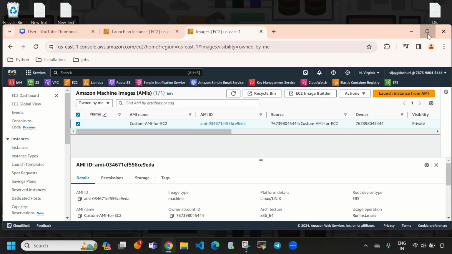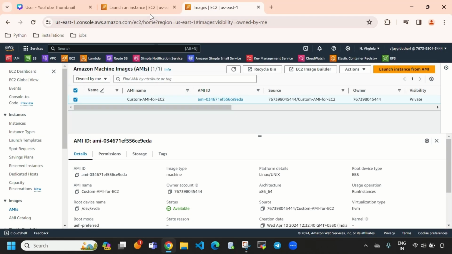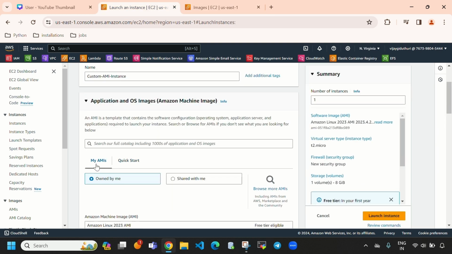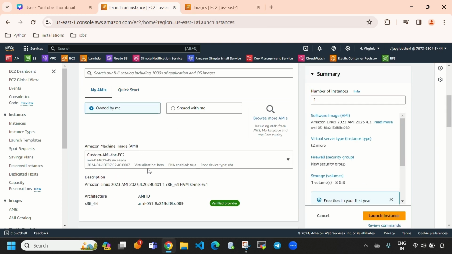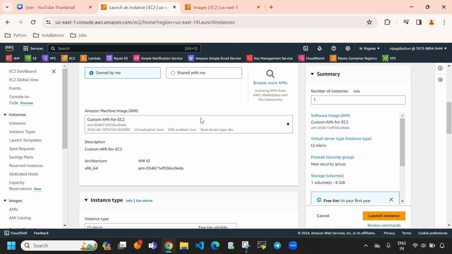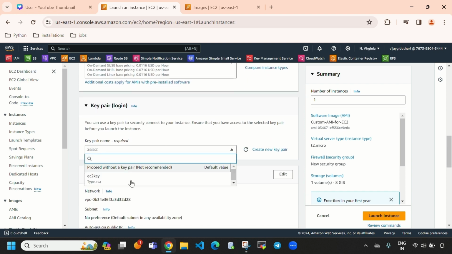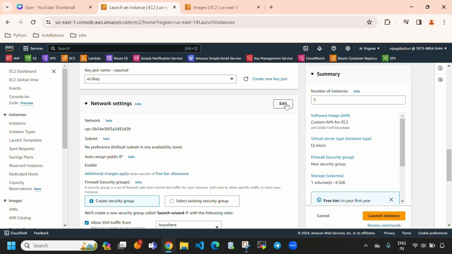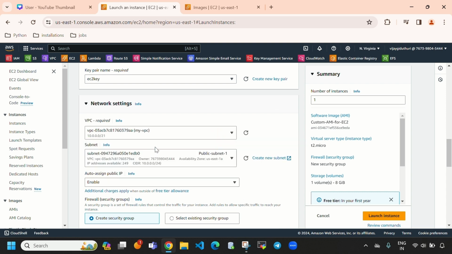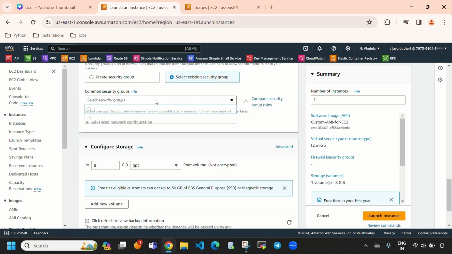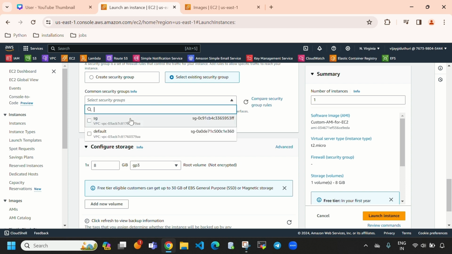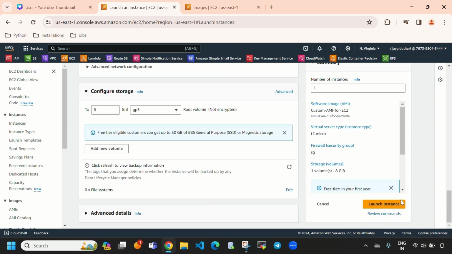Here you can see previously we created an AMI. This is the custom AMI. That's why we need to select My AMIs. When I select My AMIs, here you can see this is the AMI, custom AMI for EC2. This is the AMI which we created previously. So we need to directly select this, and we can select instance type like T2 micro, which is enough, and we need to select a key pair, and I'm going to select this key pair, and I'm going to select VPC and subnet, and we need to select a security group, and directly we can launch the instance.